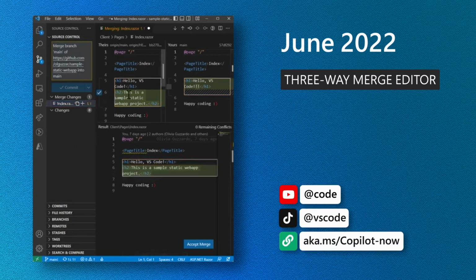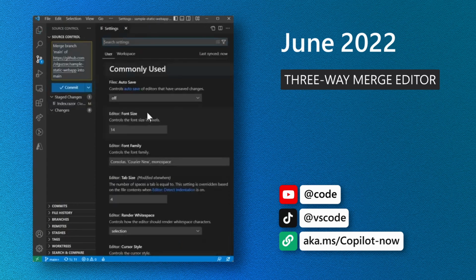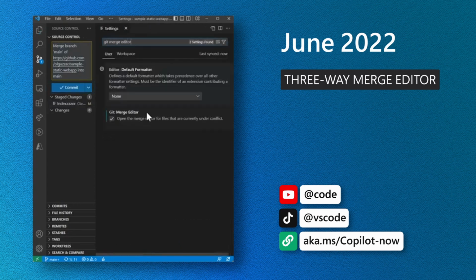Starting out, you can now easily resolve any merge conflicts in the new three-way merge editor. You can use the checkboxes to accept and combine changes and view the result. This feature will be enabled by default in future releases, but to try it out in this release, you just need to set the Git merge editor setting to true.